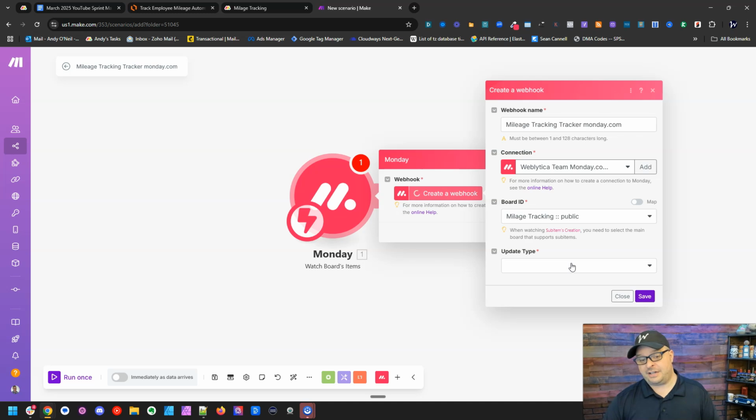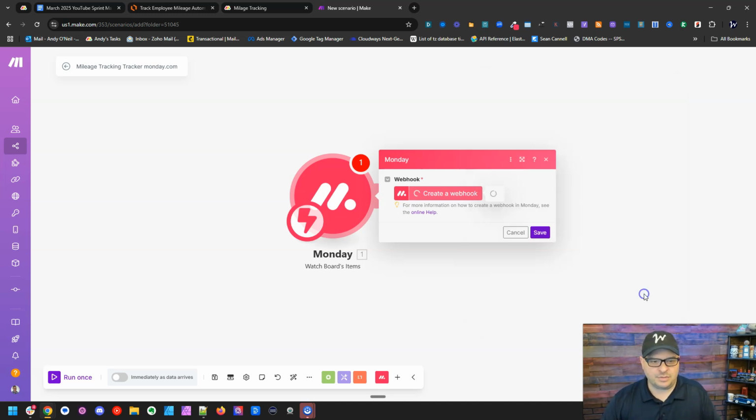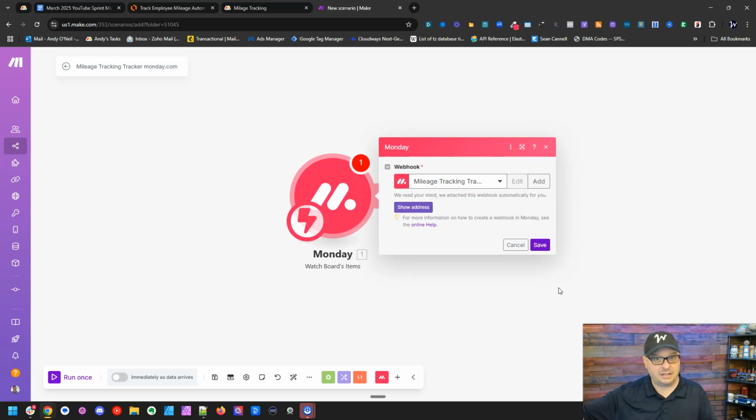All right, back on track here. The update type is an item's creation. So I want this to run when the item is created in the board. I'm going to save that. In the background, it's going to create that webhook between Monday and Make. So when something happens on Monday, that webhook's going to fire and bring data to us in Make. So I'm going to save that.